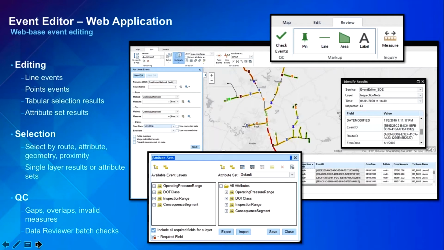So we split out the editing environments. We do some desktop editing. On the desktop, we do the route editing and the route calibration. But when we're actually placing events and linear and point events along those pipelines, we do that through a web application. This is an HTML5 JavaScript application that's taking advantage of that server extension. It can be used standalone or it can be registered with the portal itself.